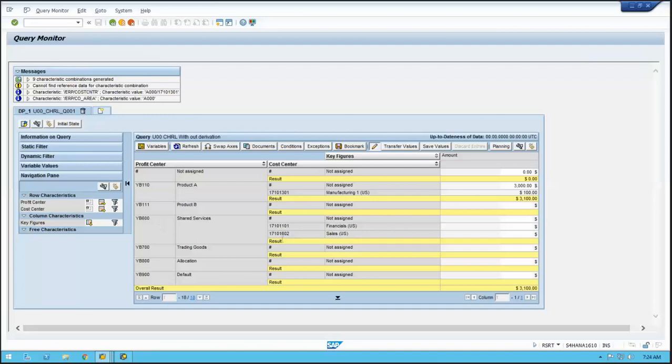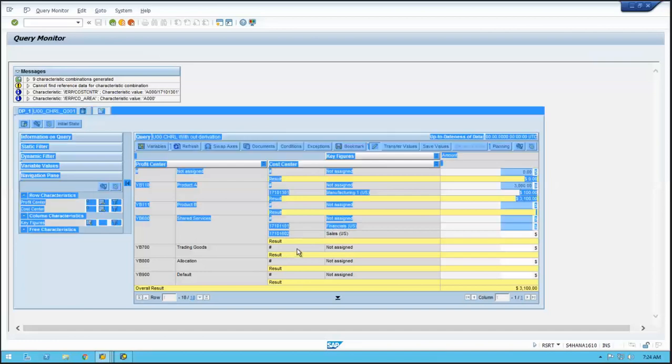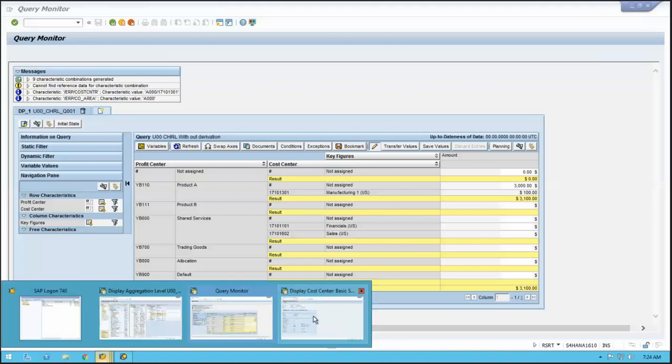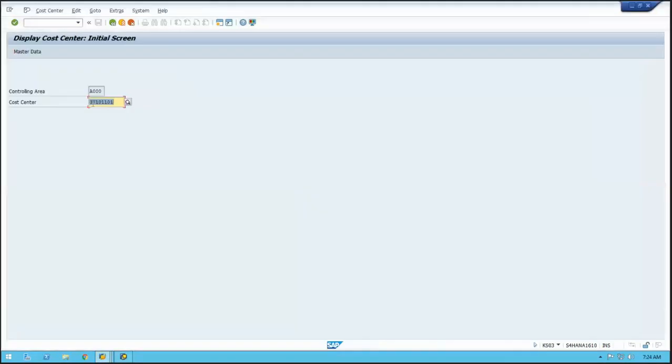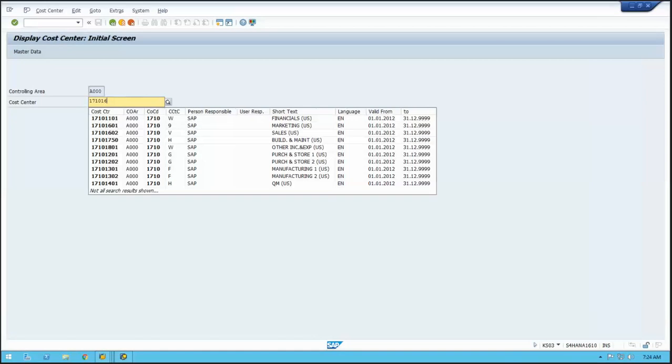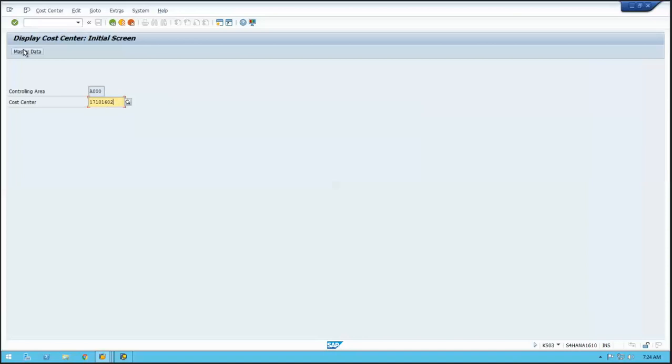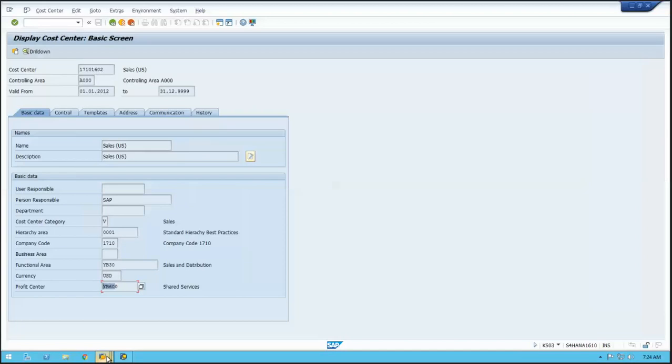YB600 belongs to 1602 also. You see, 17101602 in ECC. Right? YB600. That's why that combination is also displayed.